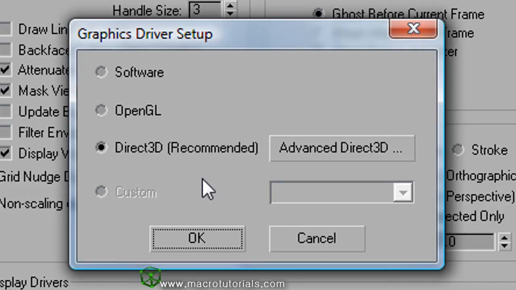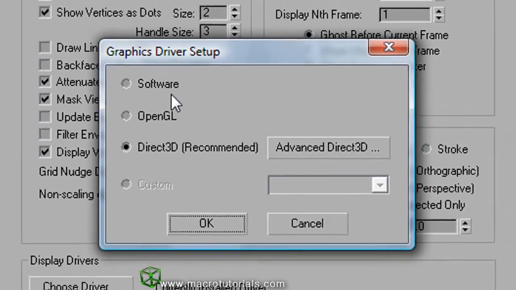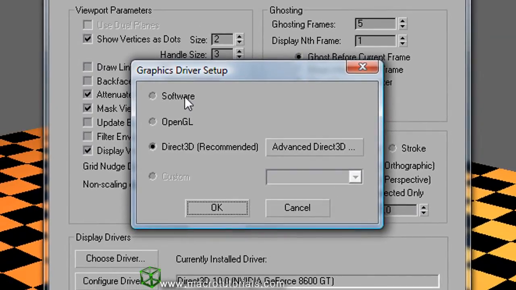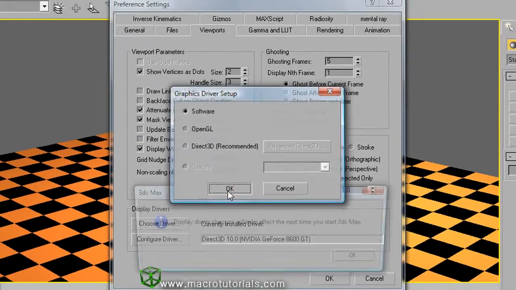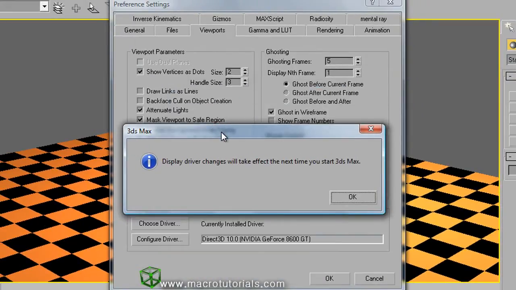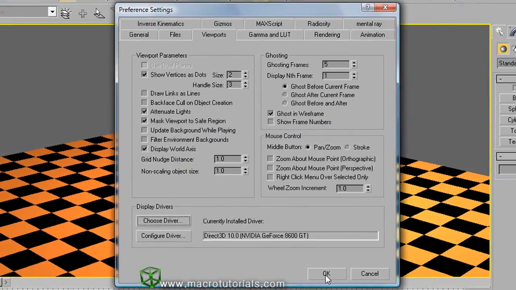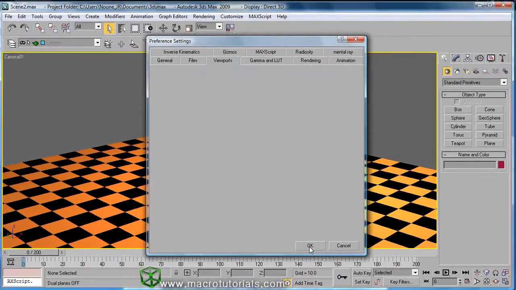Now, let's try each one. So, we are going to choose the first one, software. And click the OK button. Now the program shows this message, telling us that the changes will take effect the next time we start 3D Studio Max. Then click the OK button, and again the OK button. Then close the program and start it again.